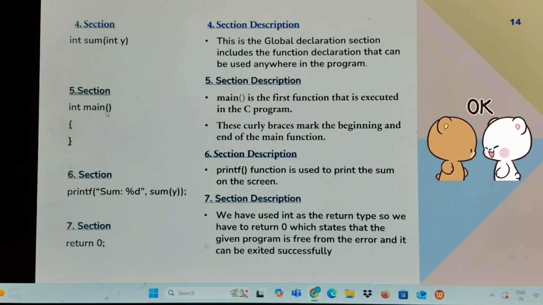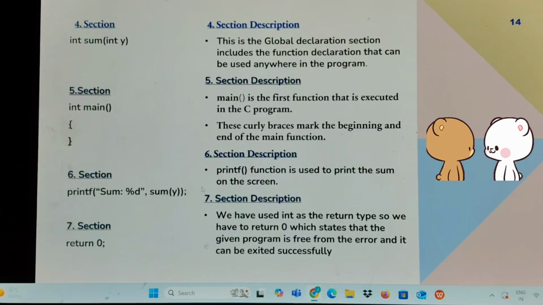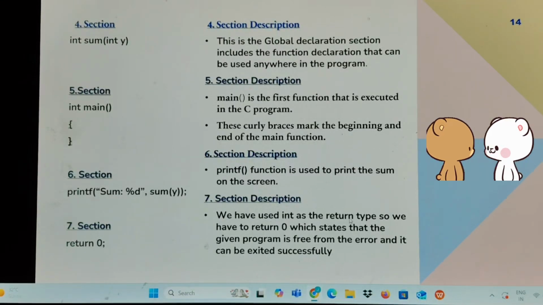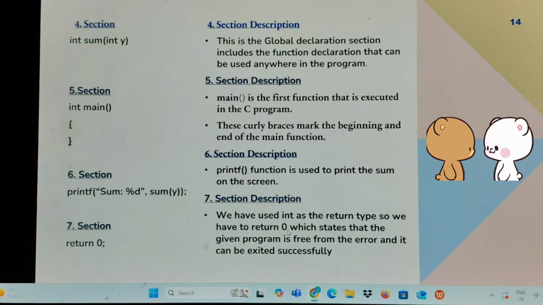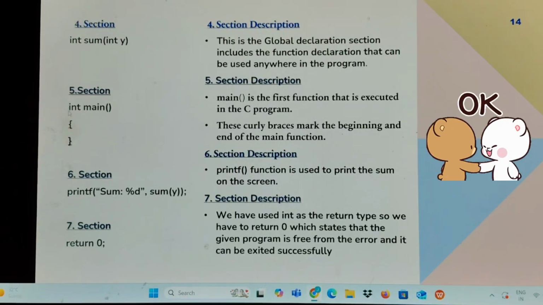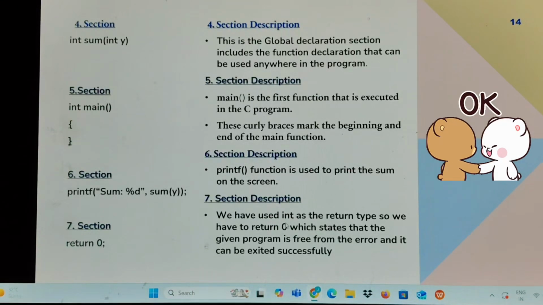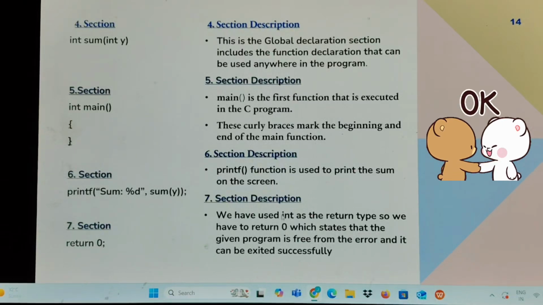This main function should start with a curly brace and end with a closing curly brace. Then what is the use of this print function? It's used to print this sum value on the screen. And the use of this return 0: we have used int as the return type of the main function, so it has to return an integer value. Integer in the sense 0 is also included, so I'm returning the value 0.